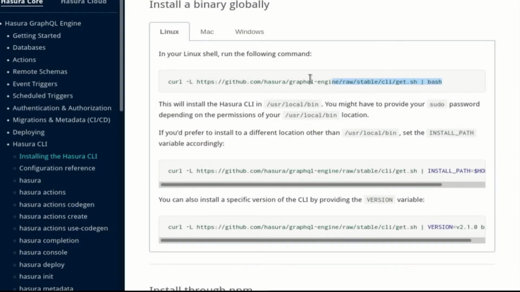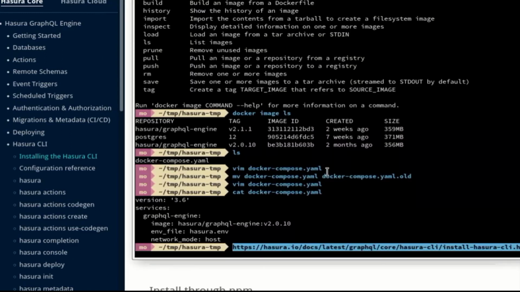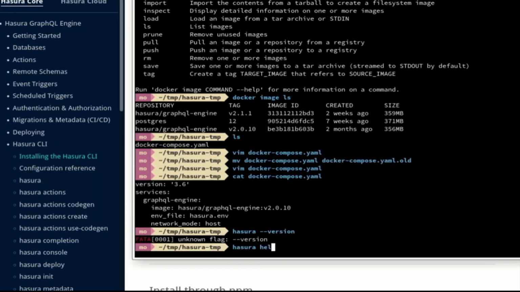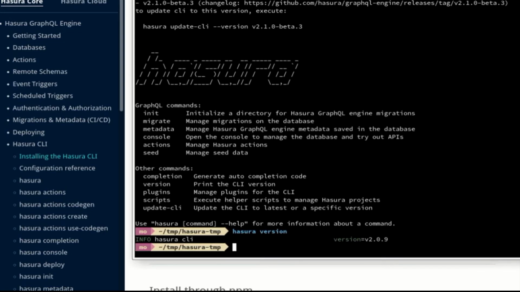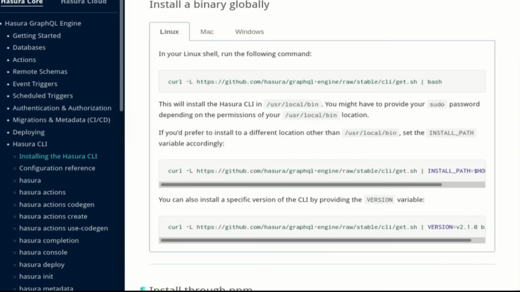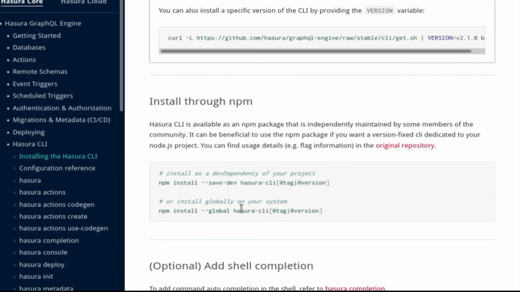Now I need to show you how to install the Hasura CLI. If you run this command, that's the URL, I'll put that in a repo and add the link to it. Maybe version. There you go. That's the version of Hasura CLI I'm running. You can also install it using npm. If you're a JavaScript based developer, you can use npm to install it.